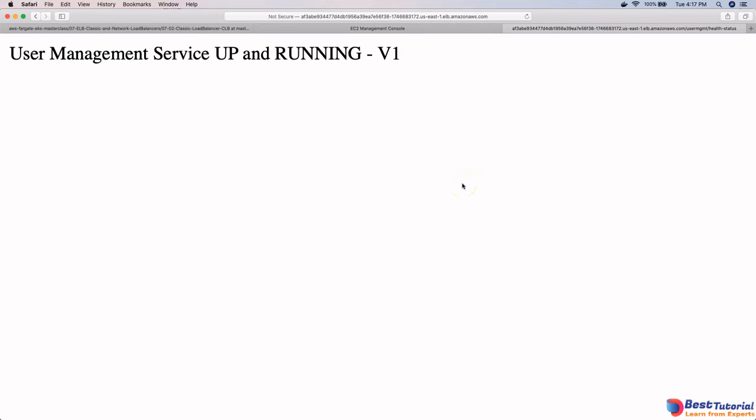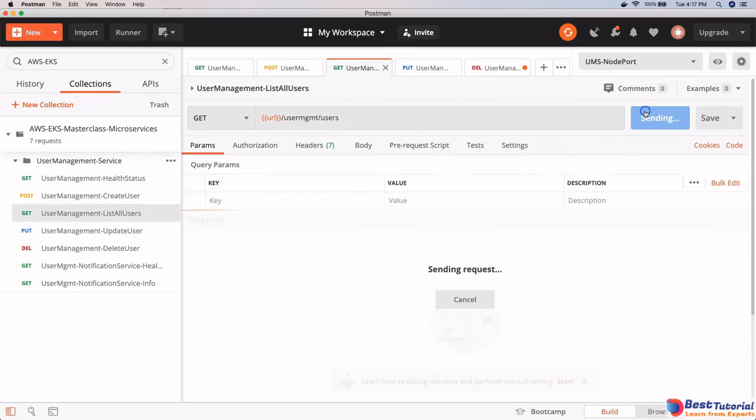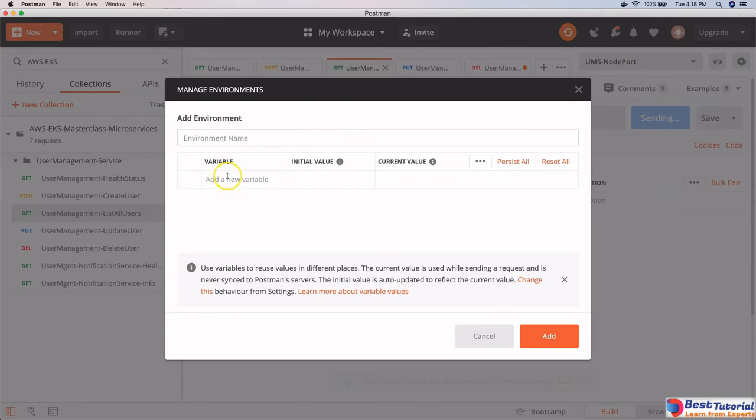We want to even test the entire flow till the RDS database, so we can go to our Postman and then create a user and then test it. So first list the users, so there should not be any users available by default. So let me cancel this. So first we need to provide the environment here, right?